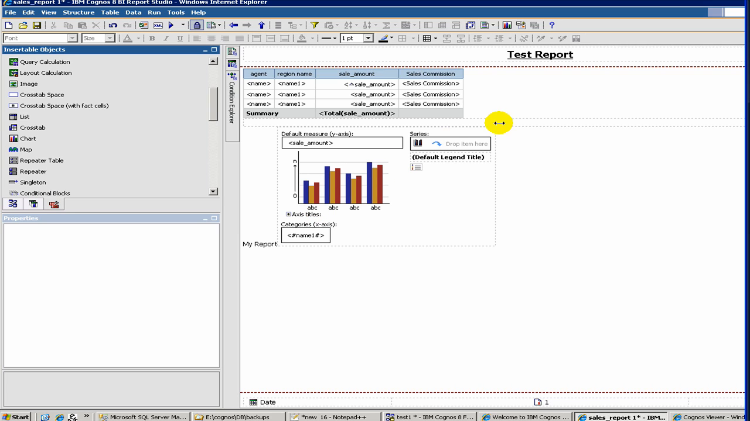So in this video, we will discuss some more additional features of Report Studio. So far we have covered creating simple reports, creating charts, and how to add totals. So let's get into some more neat stuff. So let's talk about filters.